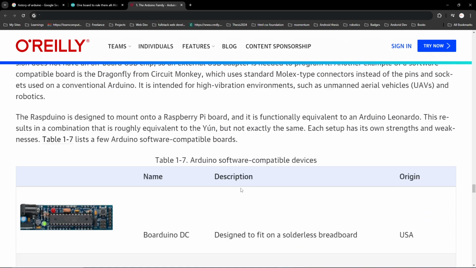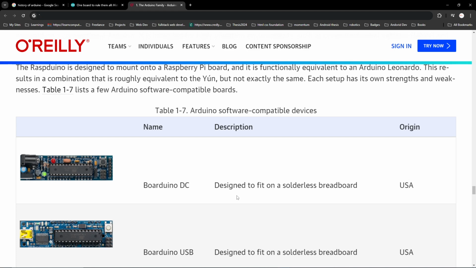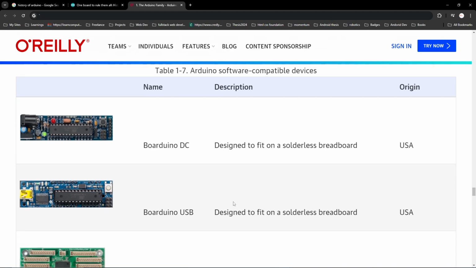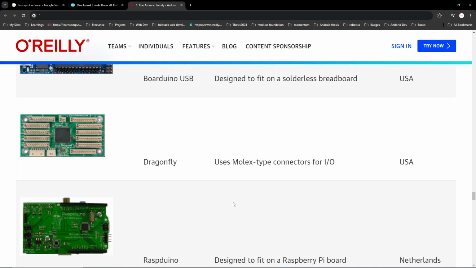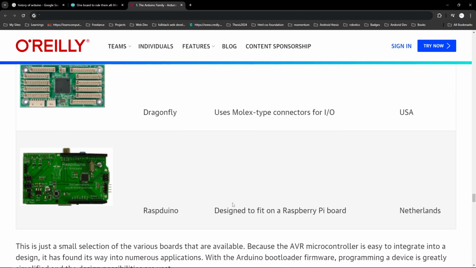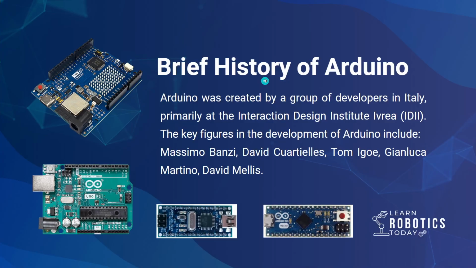All right, so you can do this by your own research. You can do your own research and dig deeper, so that you may have a good knowledge about the history of Arduino. All right, so I guess let's go back to our slide, and that's it.